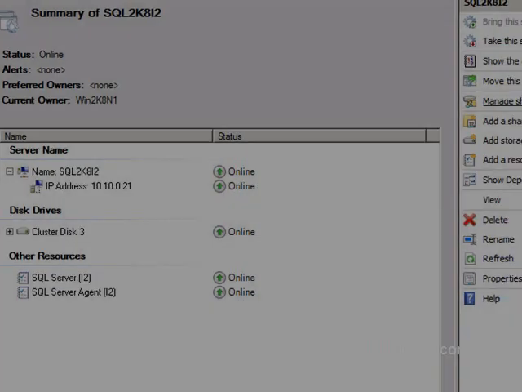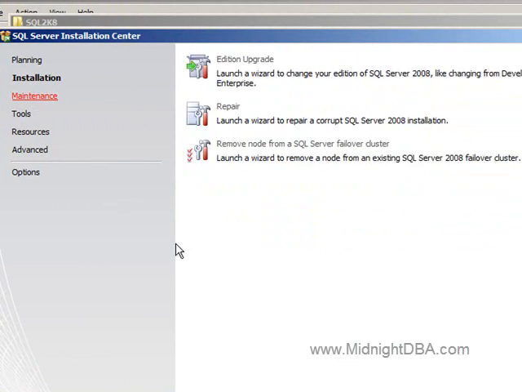While we're waiting for that, I just want to show you the maintenance tab. This is where, if you want to remove a node from a cluster, or if you want to completely uninstall a SQL Server cluster, you have to run this remove node option to remove the nodes one by one from each. So you have to run this option from each node, and then at the end, once the final node has been removed, your SQL Server installation is completely removed.